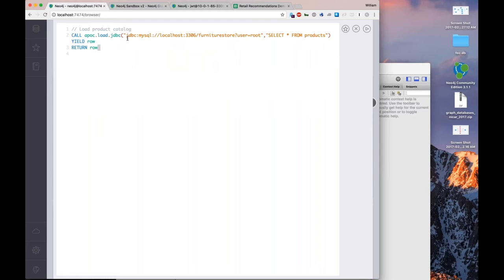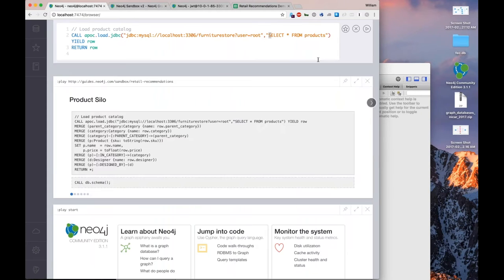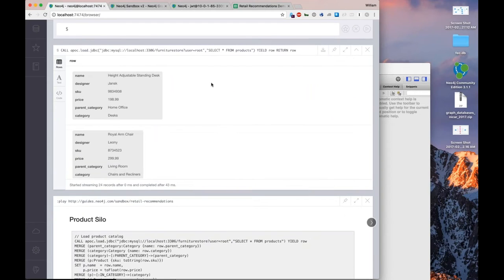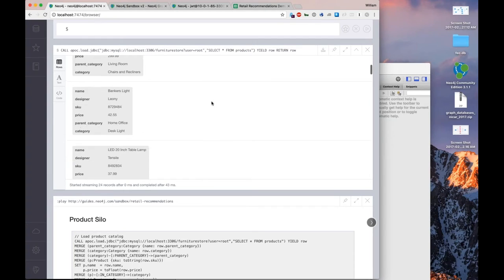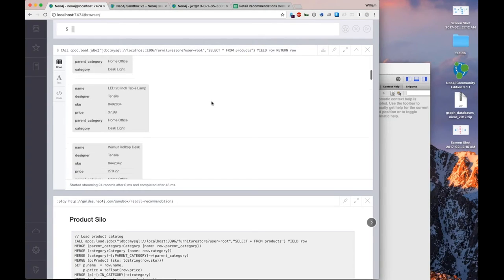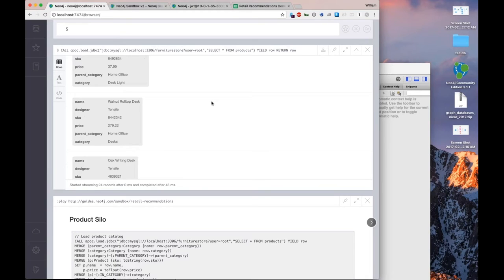So what are we doing? We're connecting to MySQL running locally, accessing the furniture store database and running a SQL statement: select star from products. What is this going to do? This is going to essentially stream each row from that products table into Neo4j, and we're just going to return each row as it comes in initially. So we're not creating any data here. We're just making sure we can connect to MySQL and see what data we're getting back. And you can see we get back each row in this map or dictionary.